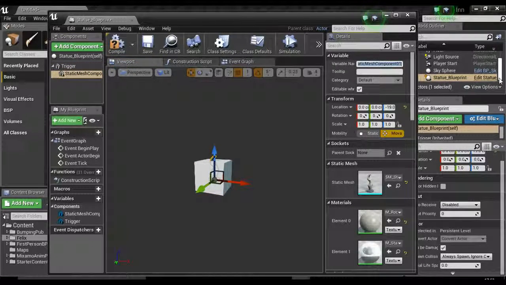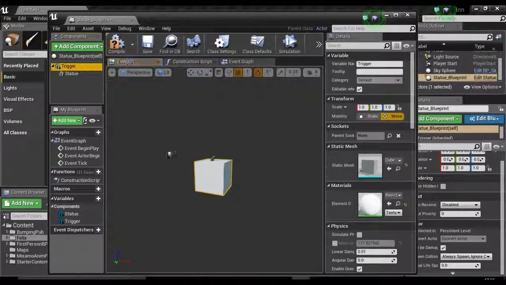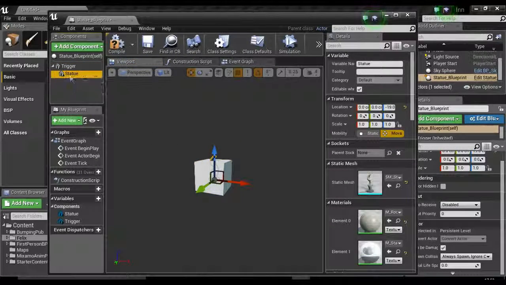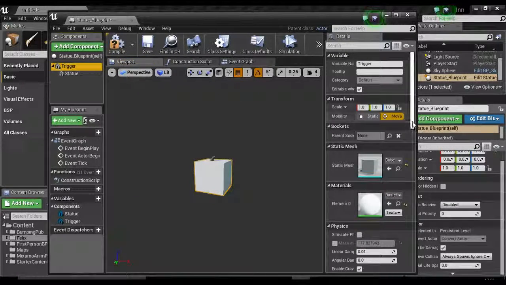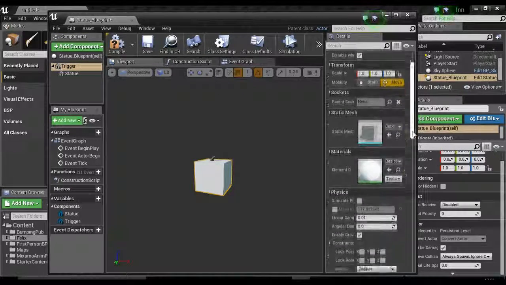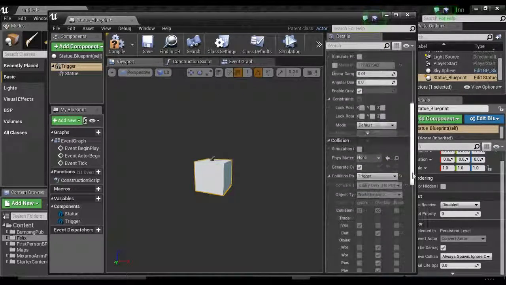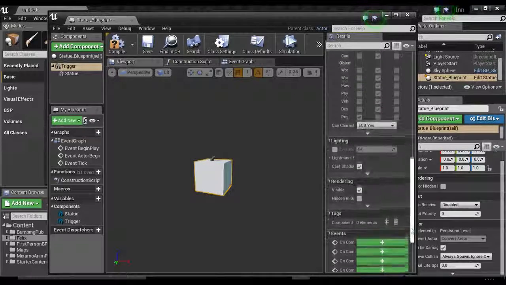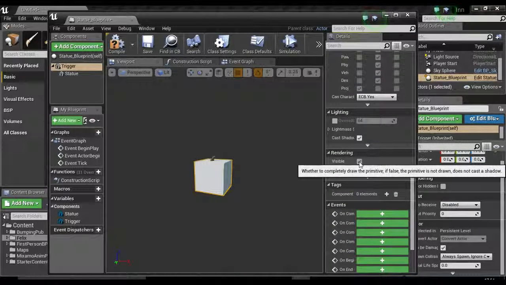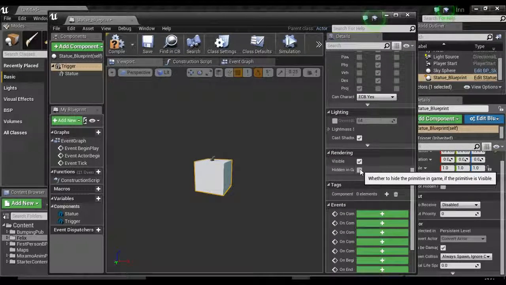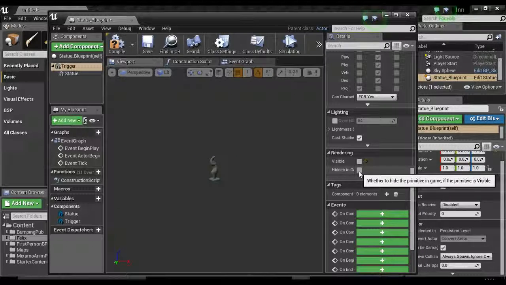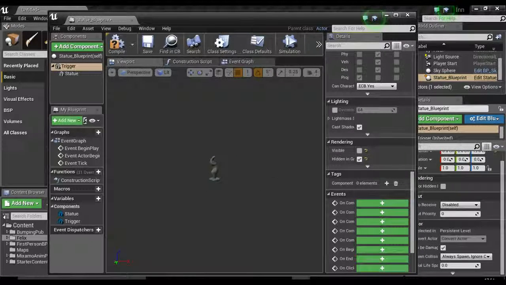Now another thing you will need at this point is to have your prompt, and the prompt's actually always going to show up. To make it easier, and we'll need to do this anyway, select the trigger again and just scroll down in these details, and where it says visible and hidden in game, untick visible and tick hidden in game. The reason is that you don't really want the box visible ever, and it gets in the way of this next step.